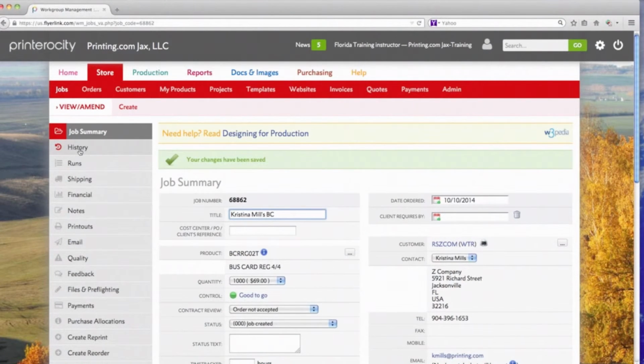History, this will always give you the entire history of the job, so you can see who did what to this job on what date. So again, that's why keeping up with your statuses is so important, because if you ever have any questions about the job, you can always see what has gone on with that job in the History tab.